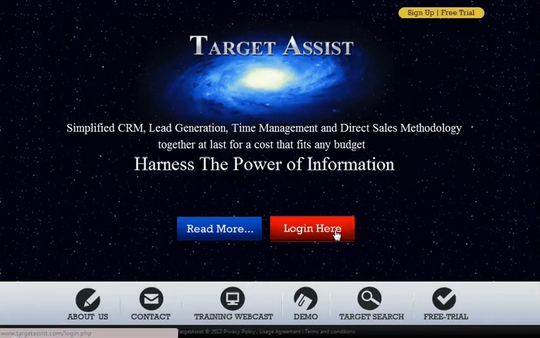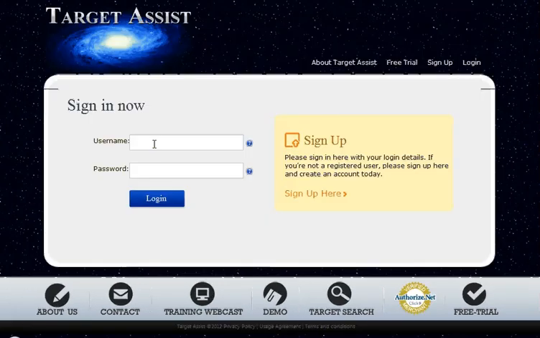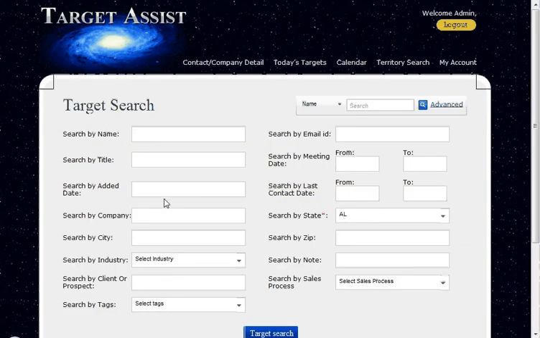So let's go ahead and log in here on the front page. It just goes to a very simple sign-in page. So you go ahead and log in, and that brings you to our first page. The first page that you're going to see is the target search page.